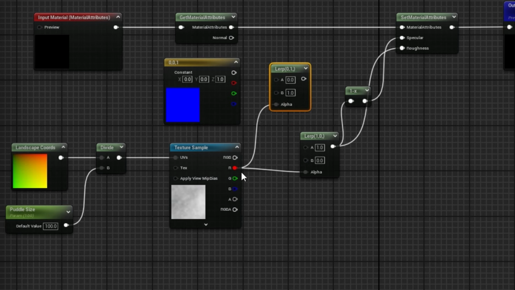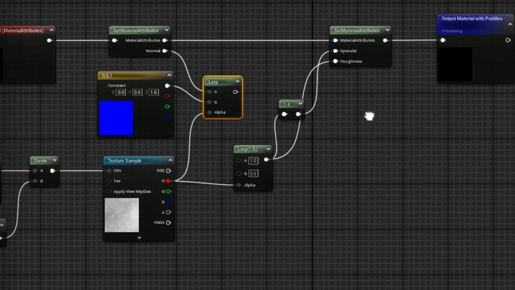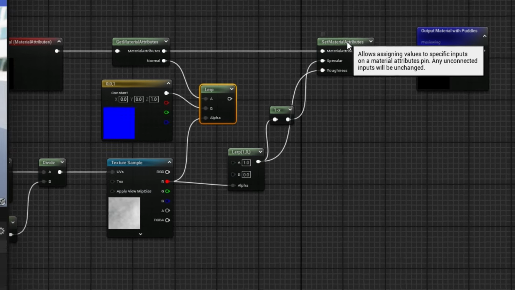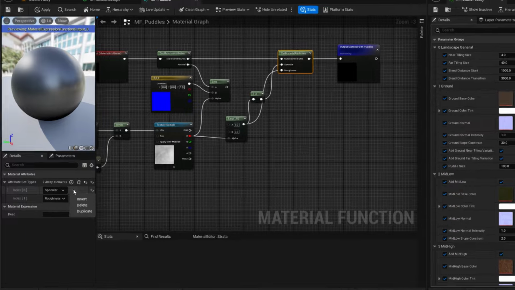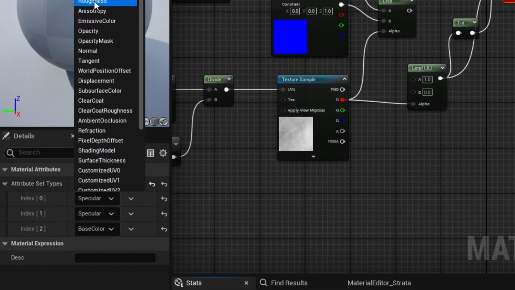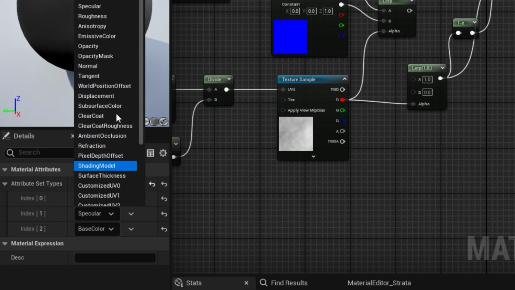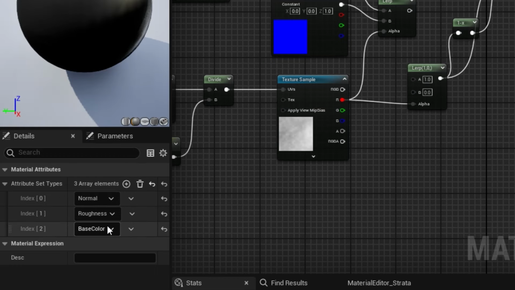If the mask is 0, we want the normal unaffected. If the mask is 1, we want the normal facing directly up. And then we need to rewrite the normal to the set material attribute. So in here, just duplicate this specular here and choose normal. And then what we'll do, in fact, let's move these around a bit. Let's have normal, roughness, and specular.